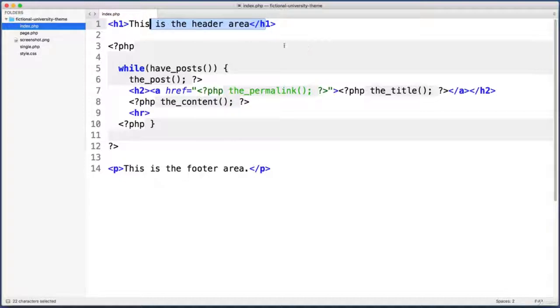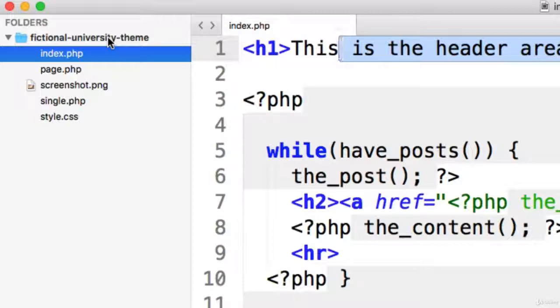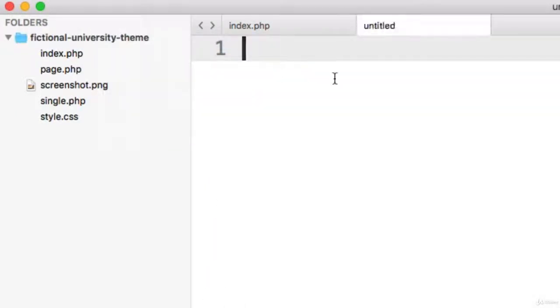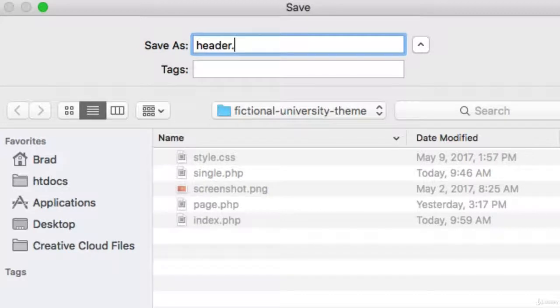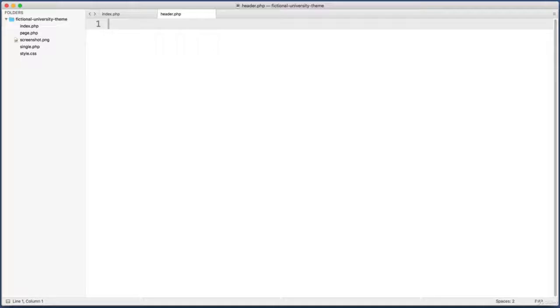So check this out. Right now, I want you to create a new file in your theme folder. So new file, and let's name this new file header.php. And in this new file, let's write out a bit of dummy text. So maybe an HTML headline that says, "Greetings from header.php." All right, let's save this and then jump back into index.php.